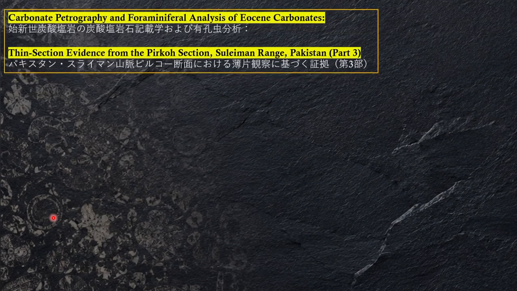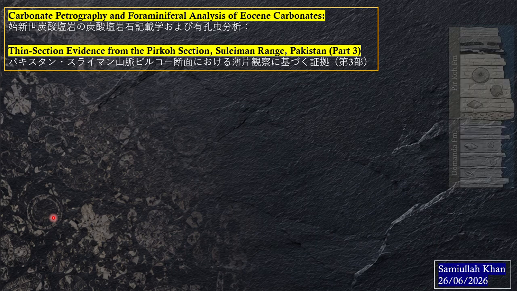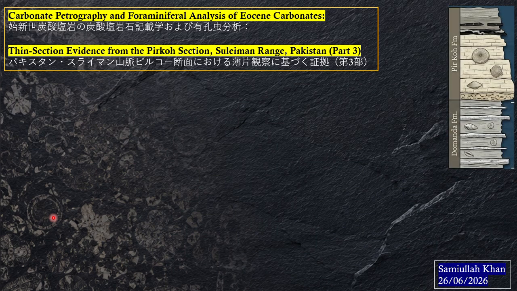Hello guys, today is our presentation of the thin section analysis of my study area, the petrography of the MECO section of the carbonate rock. This is my study area of formation. The lower is Dumanda, upper is the MECO formation.